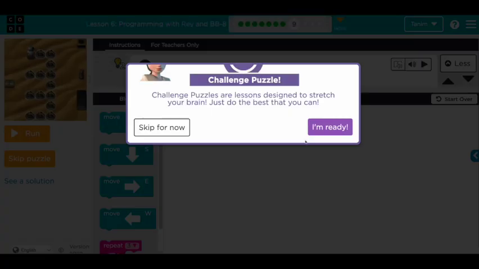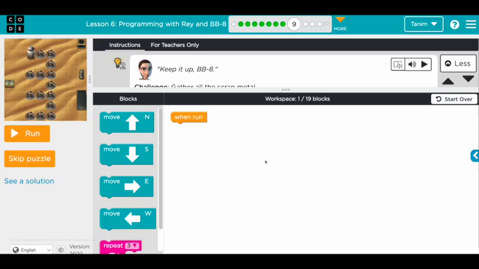Alright, so next one. Ooh, challenge. Okay, let's see. You try it first and you can see the video after you try it. We can use only 19 blocks. Alright, so what can I see?